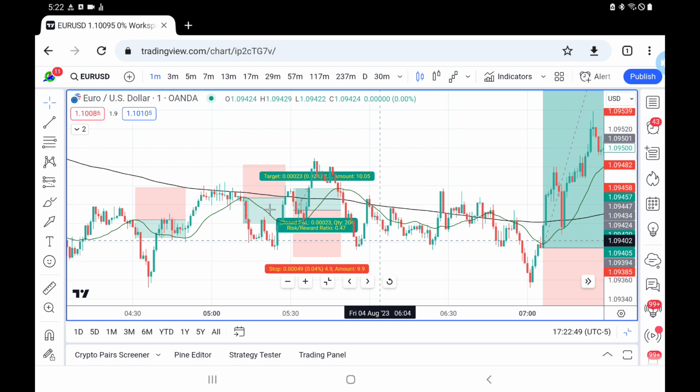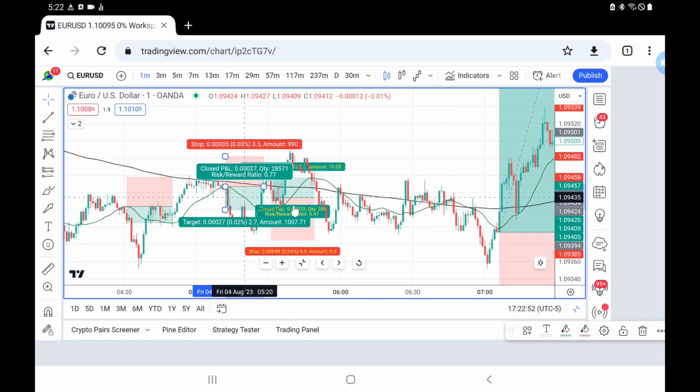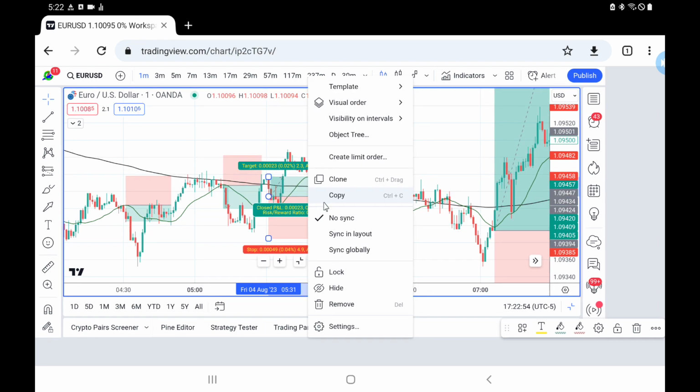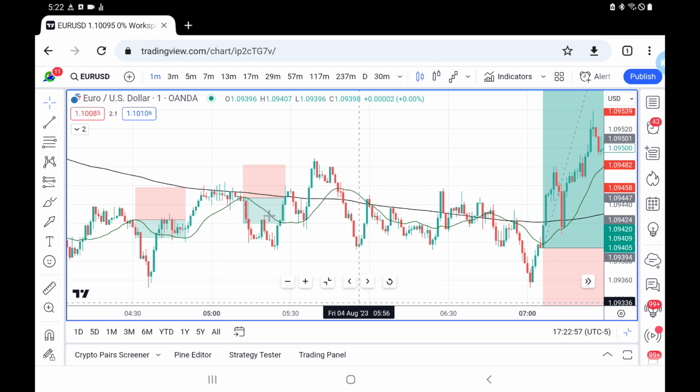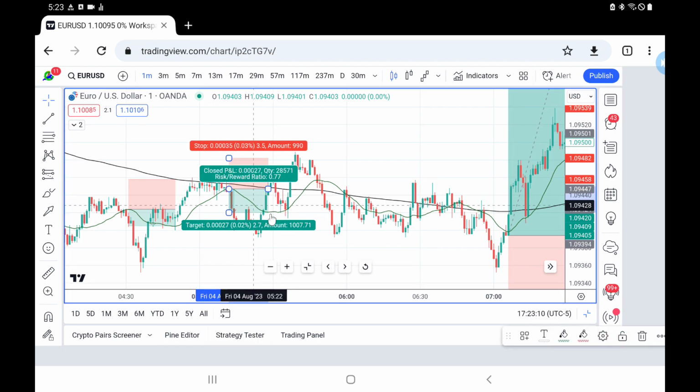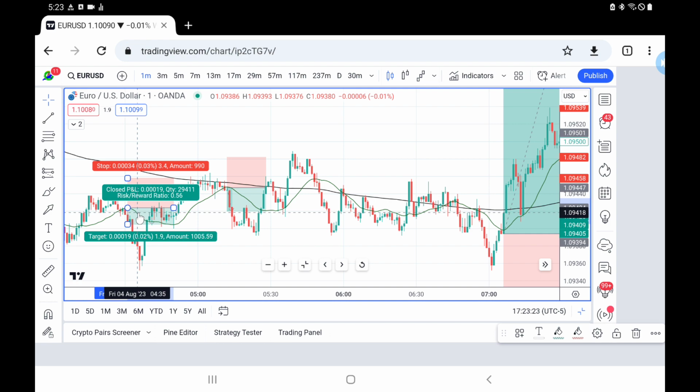But you can see here, this one. Let's get rid of this one. This one follows the rules. It's below the 200 period, gets in as the moving average is changing direction, gets out as the moving average is changing direction. And it's only a 0.77 risk to reward. It's not very big, but it's still a profit. Here's another one. This is even less, but still a profit.